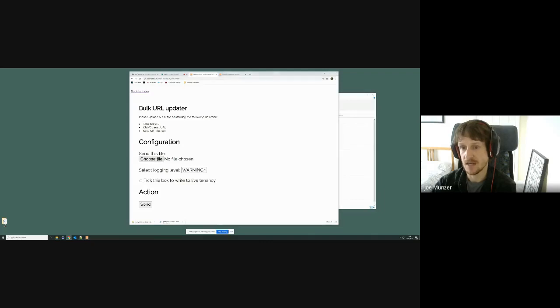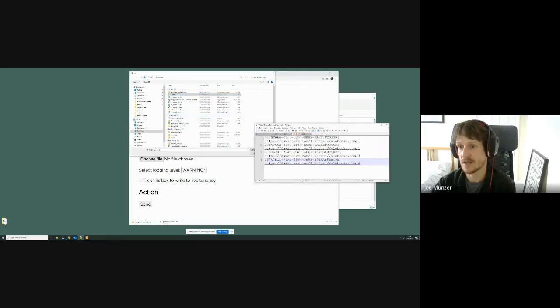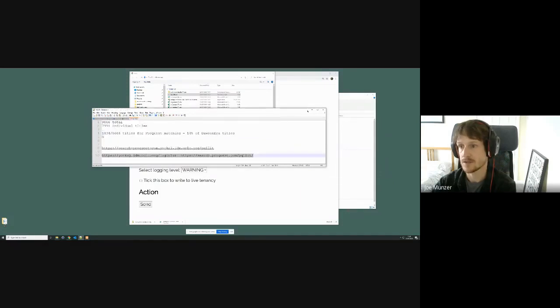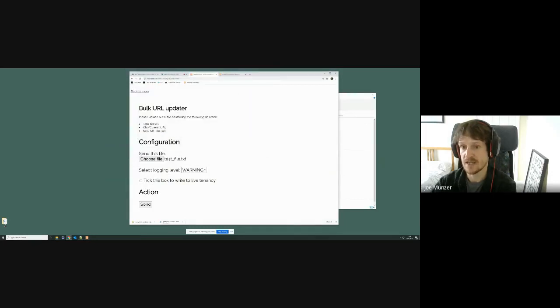Okay, so configuration. So we're going to send this file. So we're going to choose our test file that we had before. And just as a reminder, I'm just going to edit with Notepad++ so we can see what it looks like. Okay, yeah, that looks great. We've got our old URLs and our new ones. So I'm just going to close that. Open the file, so it says choose file, and we've got our test file there.